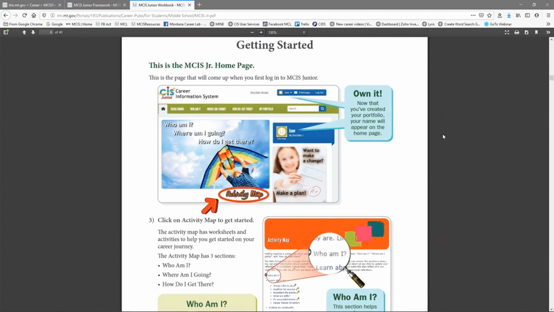So you can see that students can own their page. Their name will come up on their page, there and there. And then there's an activity map. The MCIS Junior doesn't have every activity in it, just a good starting point to jump in at and use with your students, but it does not have every activity. So you can view the activity map and see those activities, and the workbook tells them where to go and what to click on.